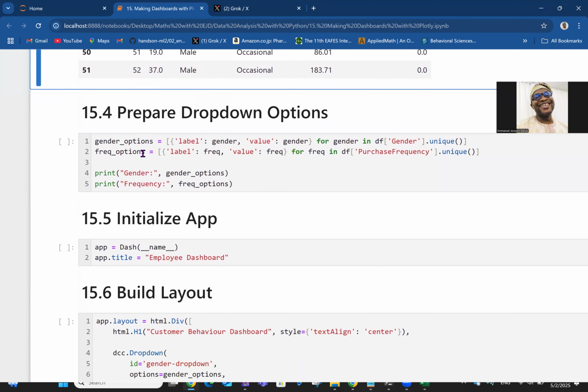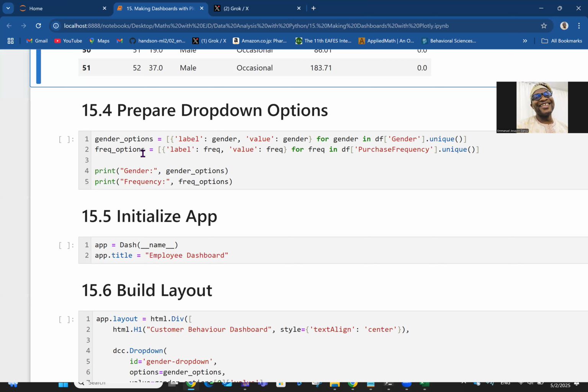The next thing we want to do, as we talk about the dashboard, is to prepare drop down options. Maybe you want to change gender or frequency of purchase to see what the data looks like. So in line one, we have gender options. You say label gender, value gender, for gender in the gender column, unique. So you don't want a repetition of male and female.